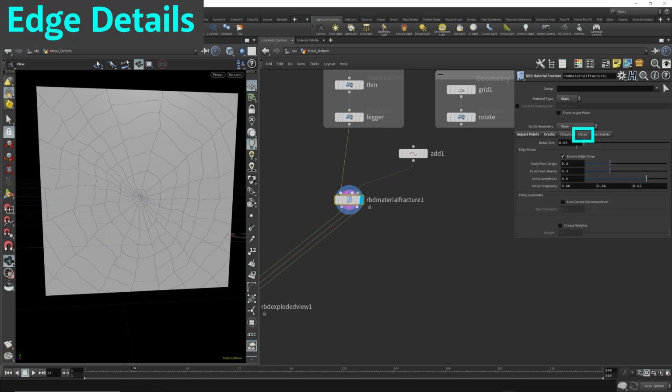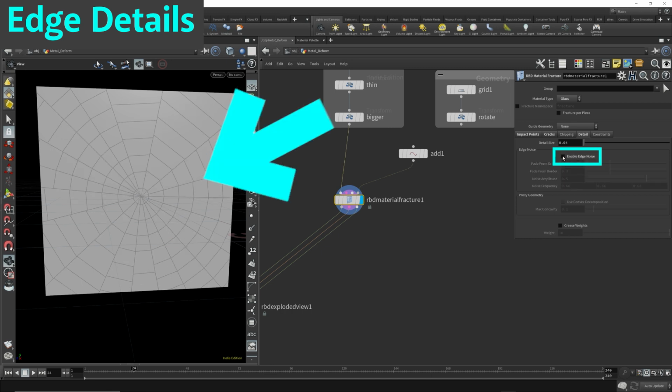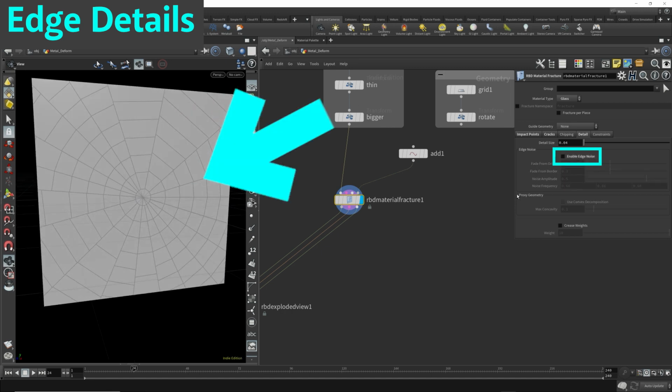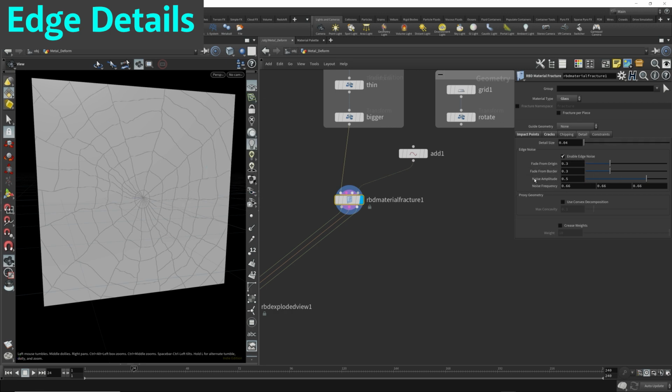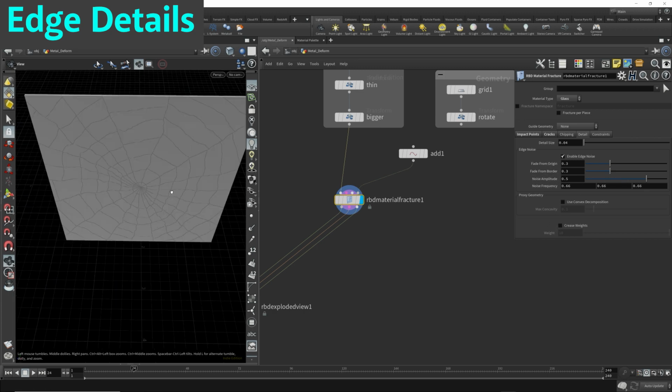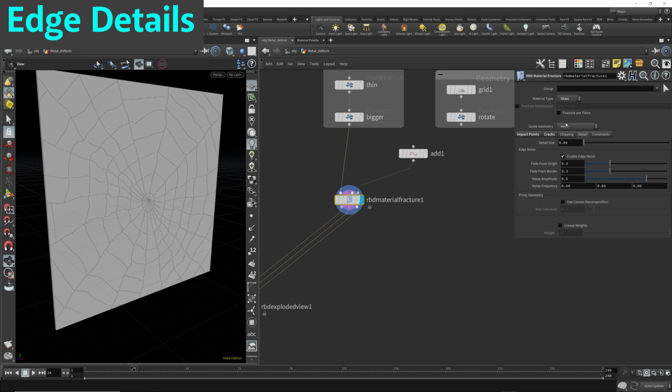Details. Now, this is turned on by default. Watch what happens when I disable the edge noise. We get straight lines. So that's what this does. Edge noise, that's pretty intuitive. It just blurs these slices, these lines. I'm not going to go over in detail what these parameters do. You can just play around with them to get the desired effect.